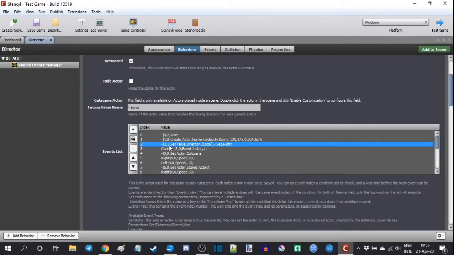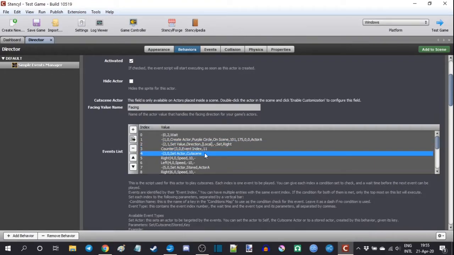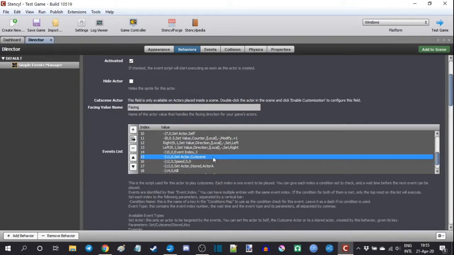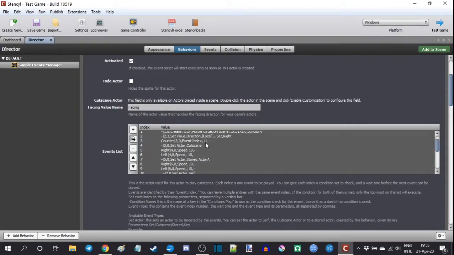You'll notice we have 2 events with index 3. The first one has the counter condition used. It moves to index 11 if the condition is met. The second has no condition, and it sets the cutscene actor to be targeted by the events. This is basically a way to make if-otherwise checks within the script. If the top event doesn't pass its condition, the one below will execute. For now, let's assume the condition hasn't passed and the second one was executed.